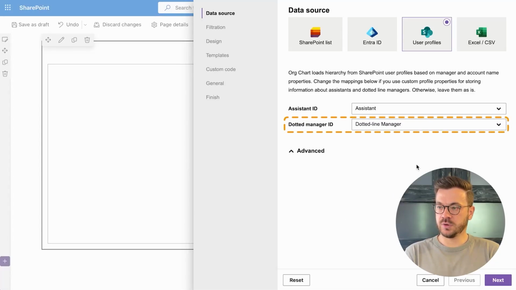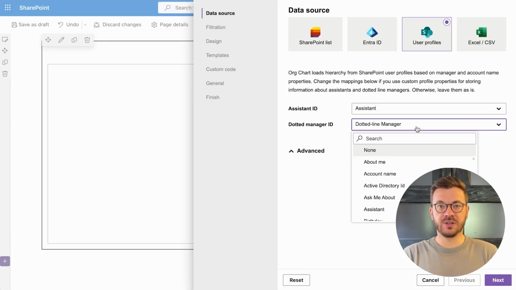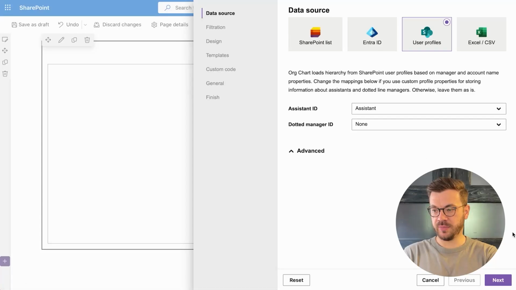Now we can search for dotted line manager, and the org chart will try to get the data from this standard dotted line manager user profiles property. In case you store that information in a different property, you will have to select that property in the mapping field. This may be a case when you create a custom property for SharePoint user profiles for multiple dotted line managers, which we will see shortly. And if you want to disable dotted line managers, all you have to do is select none in the mapping field.